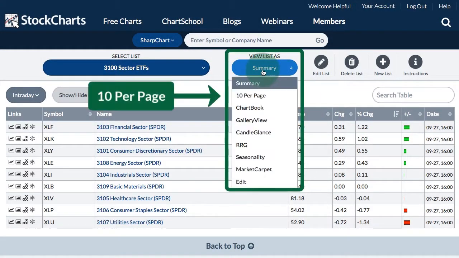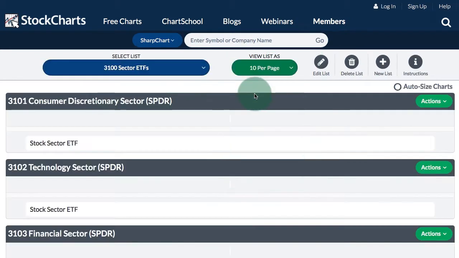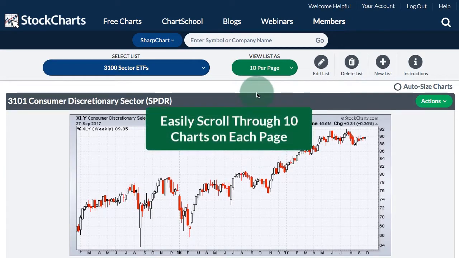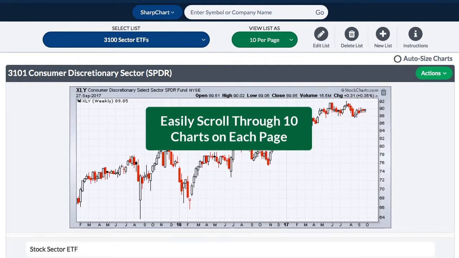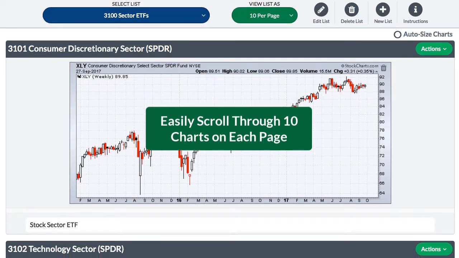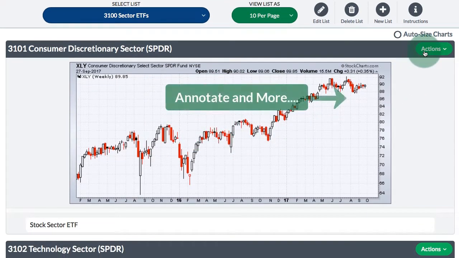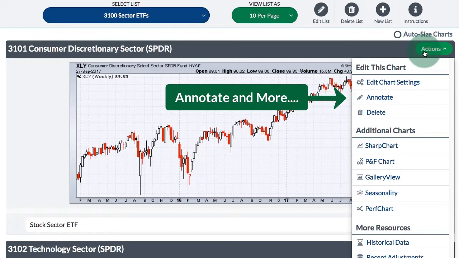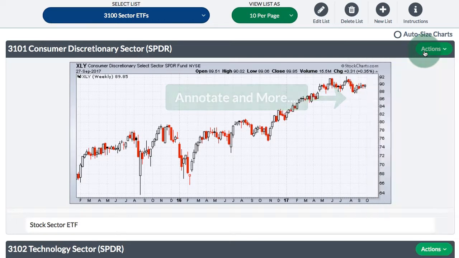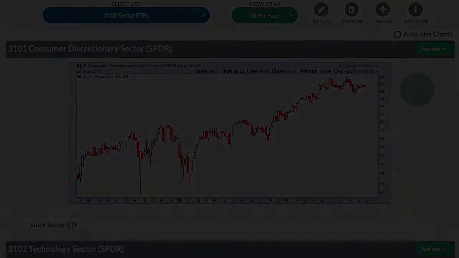The 10 per page viewing option shows 10 full-size charts on one page, and this makes it really easy to scroll through the charts and study the price action. You also have an actions link over at the top right where you can annotate that chart if you would like. Chart book and gallery.